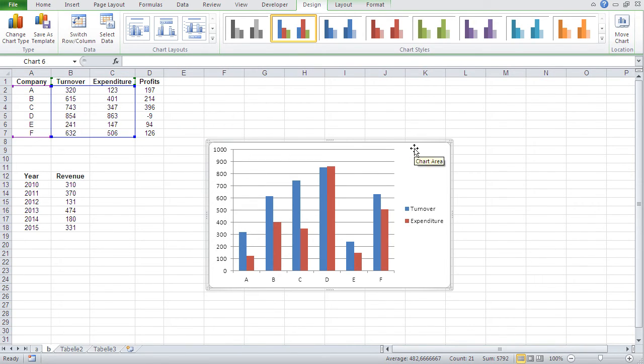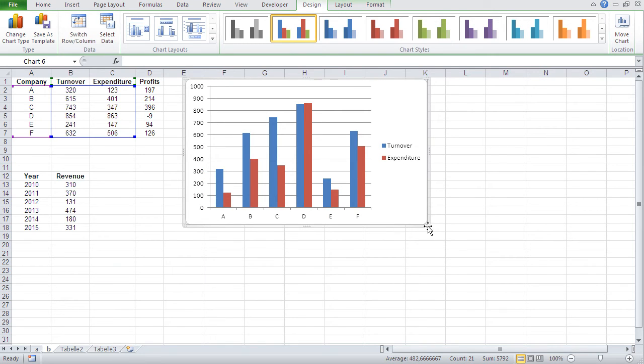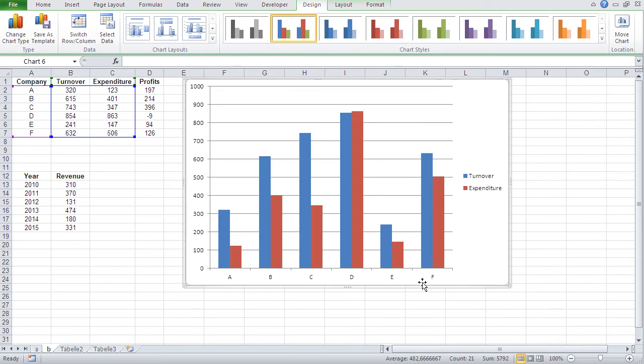Now here, the legend, and by the way, if I want to reposition a chart, I just click and drag it. If I want to resize it, I just go to any corner or any side, and I just resize it, and there we go. Here, I need a legend, because I need to know who's blue and who's red. So there, a legend is necessary.